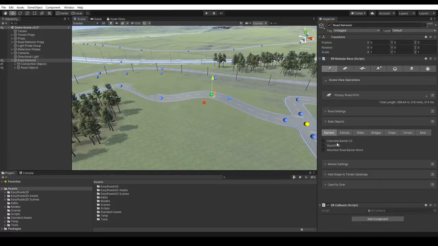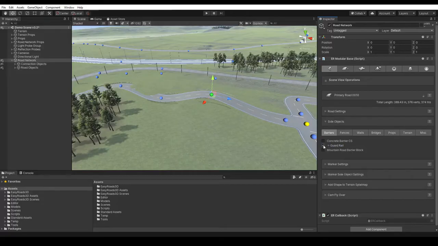Activating a side object is straightforward. Click the checkbox next to the side object name. Let's activate the guardrail side object. In this case, the guardrail will be auto-generated based on rules, taking into account the terrain profile and the road shape. After activating the side object, a fold-out arrow will appear.